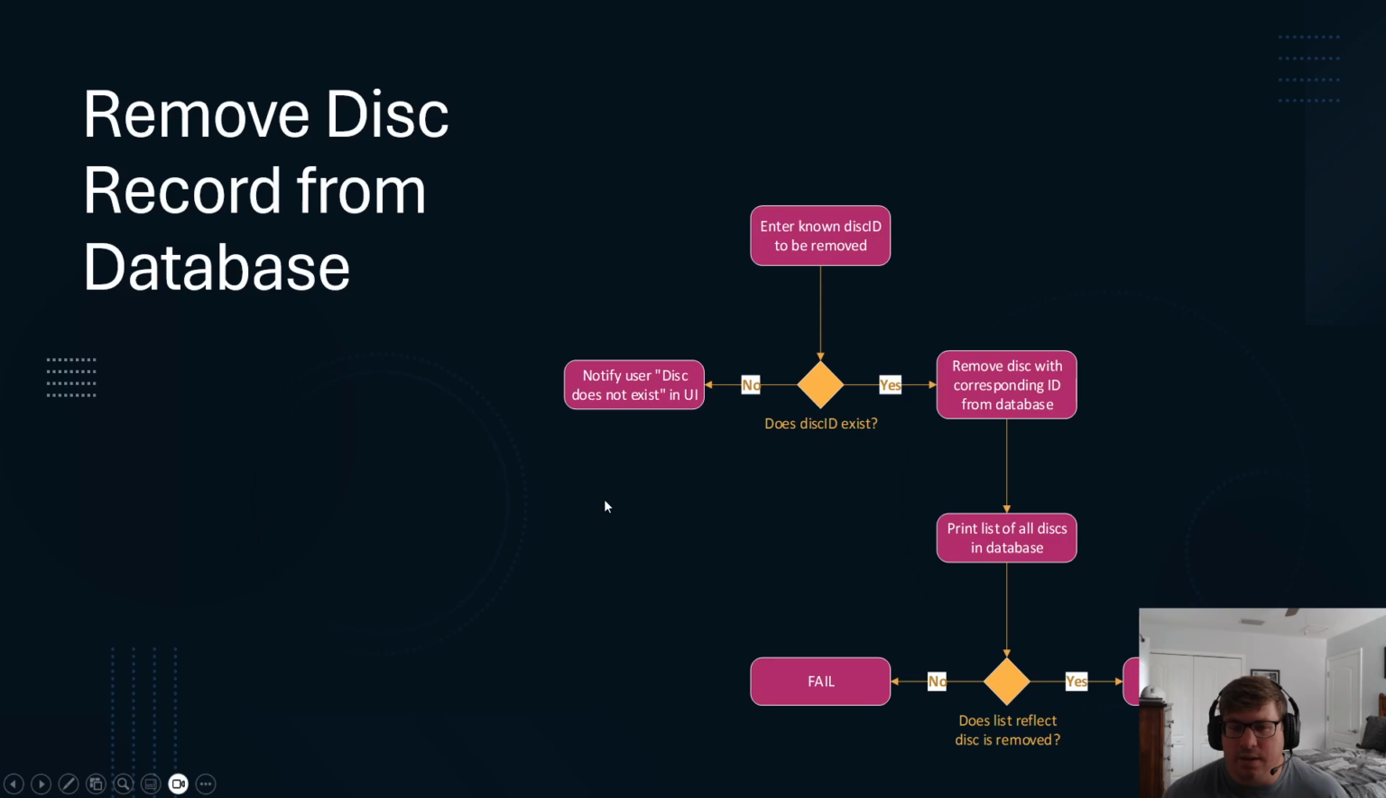Lastly, in all of our CRUD, we get to the delete, remove disk record from the database. First, we're going to enter a known disk ID to be removed. If we chose one that does exist, then we will go down this decision tree. If we chose one that did not exist, to verify that this exception will be thrown, we'll notify the user that the disk does not exist via the UI.